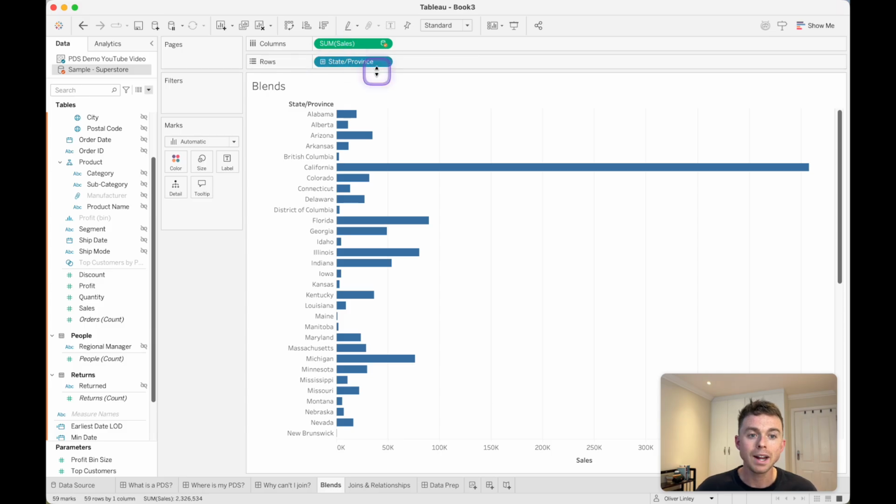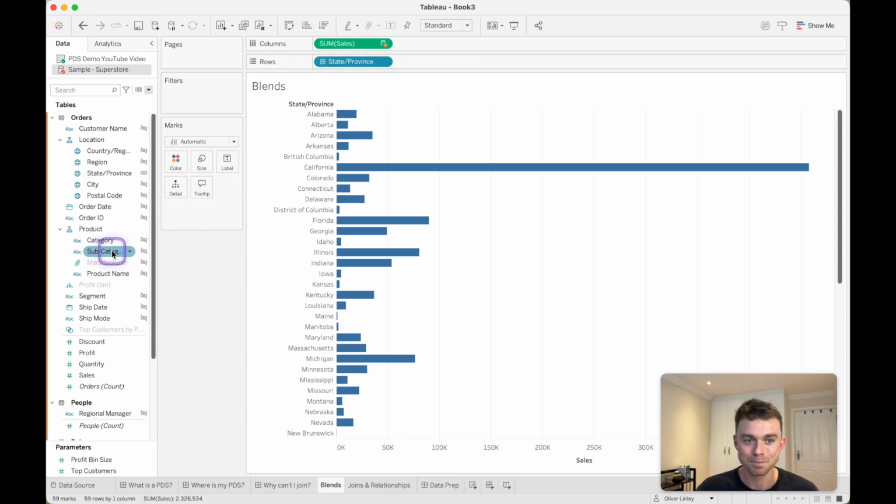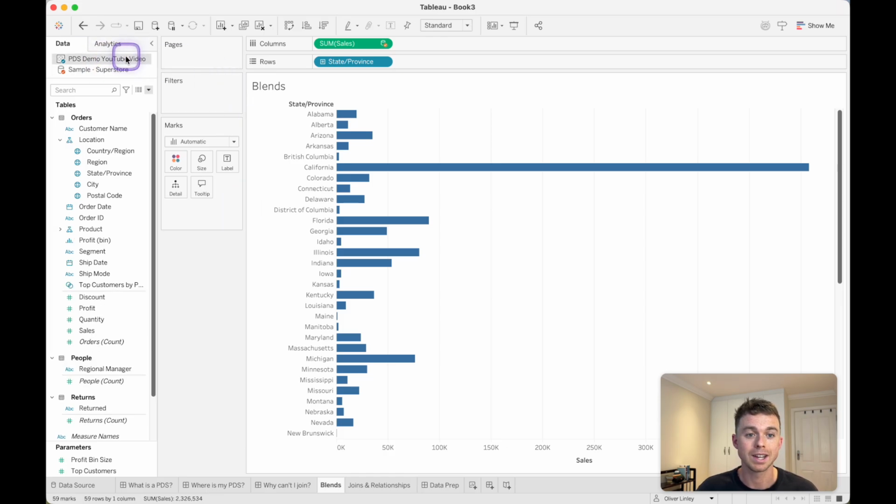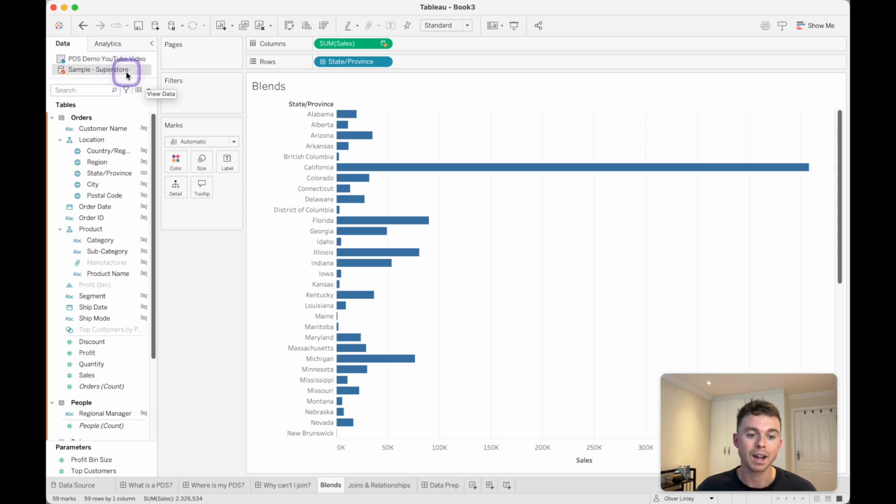However, you might experience limitations with blends, and they are innumerable. However, some that I can point out off the top of my head would be: blends require you to use a left join, with this first data source that we connected to being the home table and this being the secondary one. You've got to have aggregated data in your secondary data source.